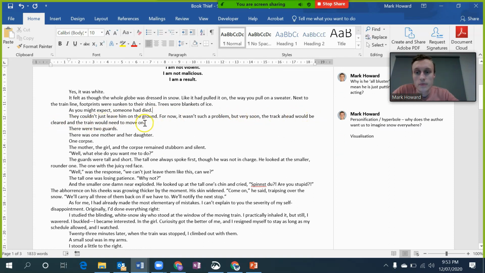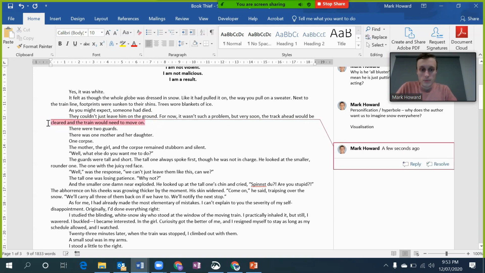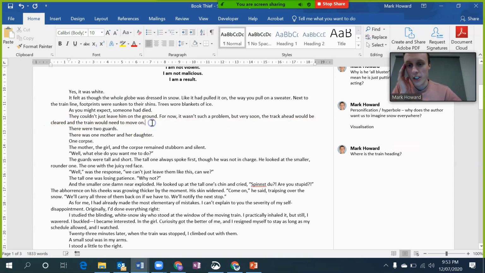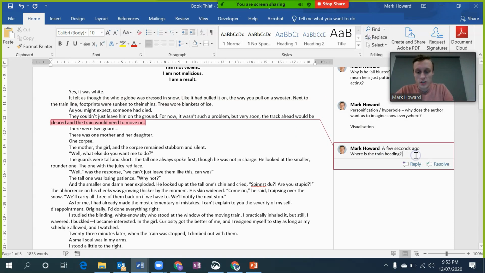Well, I've got a question. It's not one of those why questions. It's where is the train heading? So it's a different question word, but it's still a question that's coming into my mind. Where is the train heading, and why does it? There's my why question. Why is it so important that it has to leave? That it has to go?